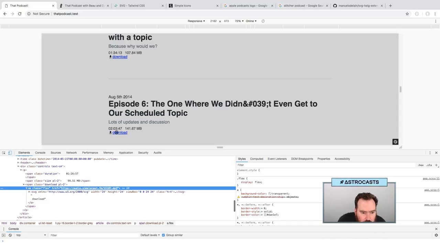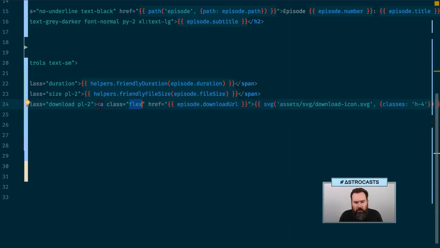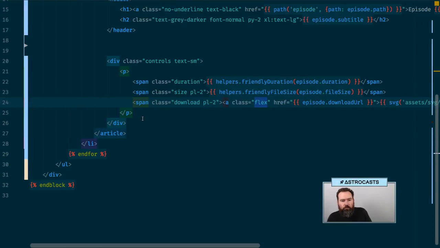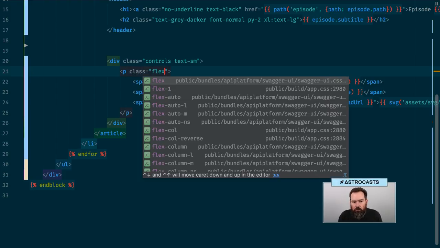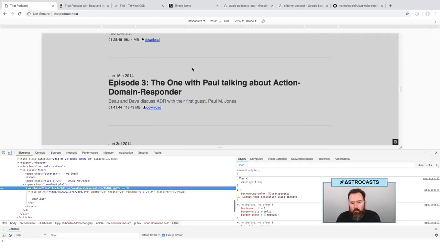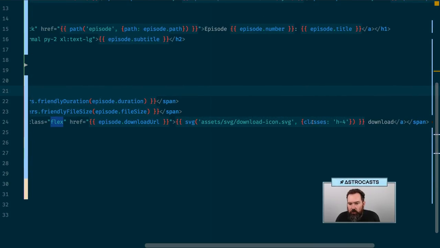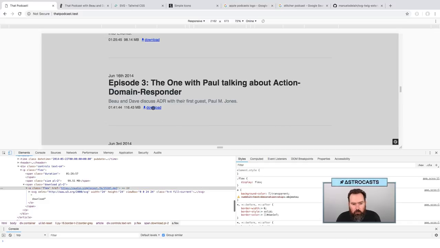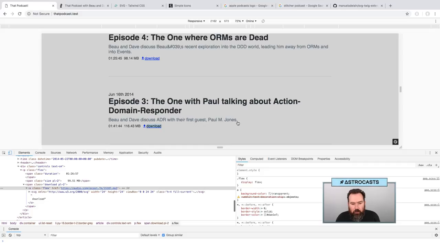Sort of fixed this part, which I'm happy about. Flex. But I don't like that it dropped it to the next line. Well, it's not perfect at all, but I might just leave it like this for now. So we got the download link. We should do fill current. Yeah, because then it'll take whatever color it switches to based on the link.